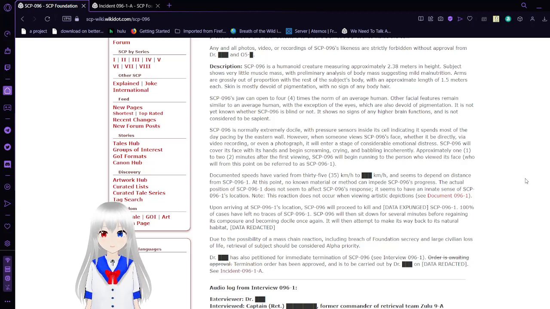SCP-96's jaw can open to 4 times the norm of an average human. Other facial features remain similar to an average human, with the exception of the eyes, which are devoid of pigmentation. It is not yet known whether SCP-96 is blind or not. It shows no signs of any higher brain functions and is not considered to be sapient.